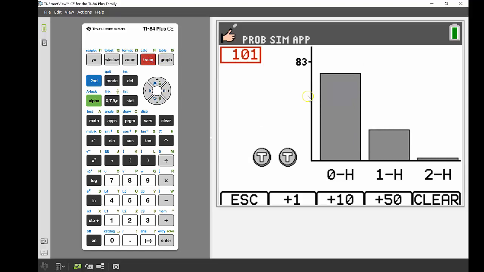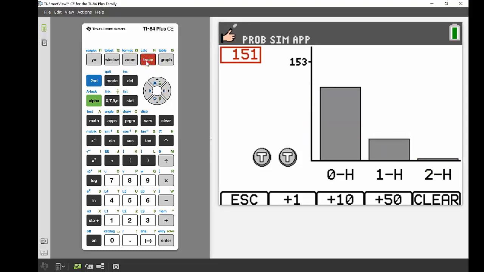There we go. So we can see we're getting a lot more tails than we are of heads, because we've got that tails being weighted so highly there. Again, I'm going to just escape out of that, and I'm going to talk you through some of these other buttons as well. So here, trace, that corresponds to data.